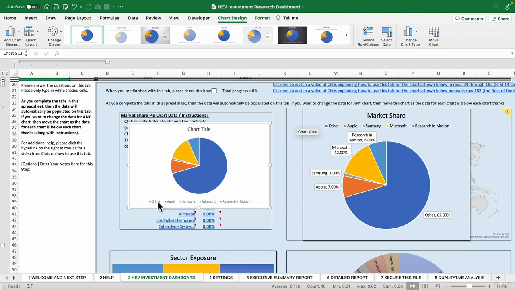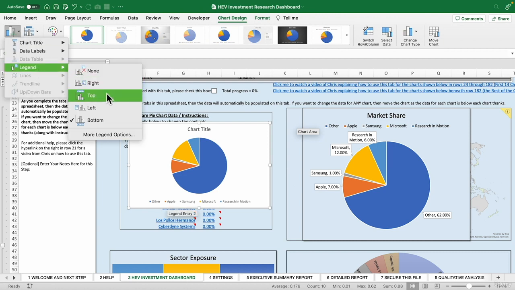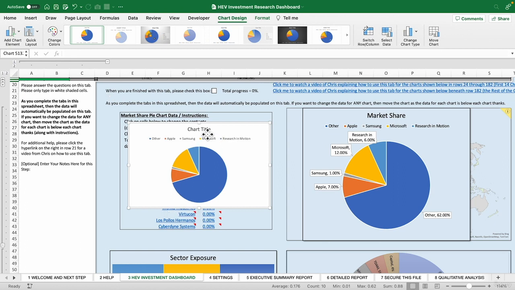So in terms of getting the legend to be at the top, you just go to add chart elements, and it won't add two legends, don't worry, but it'll just move the legend for us. So you go here to add chart elements, and we'll put the legend here at the top, okay? And then here you just double click this and you call it market share, okay? Like that, good.